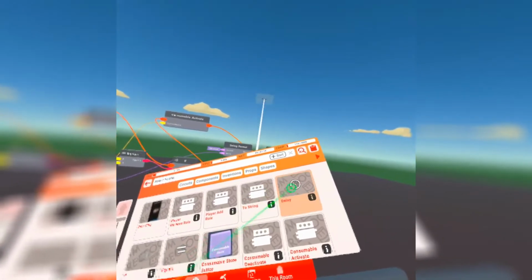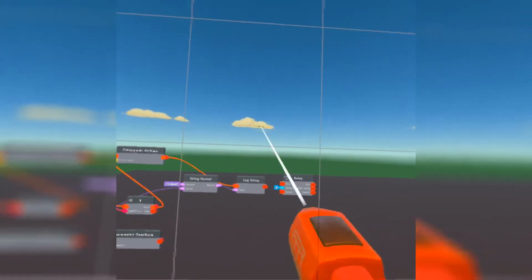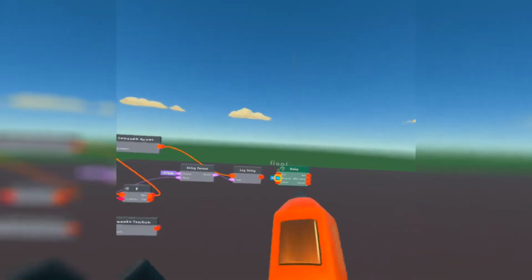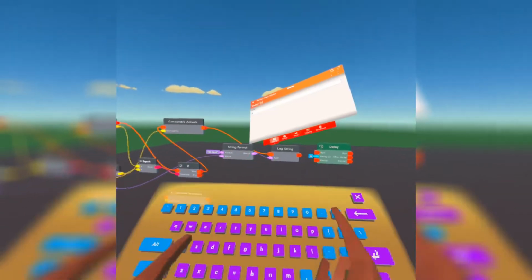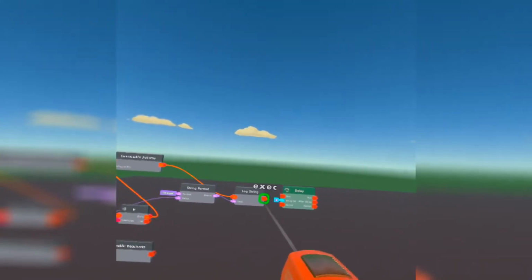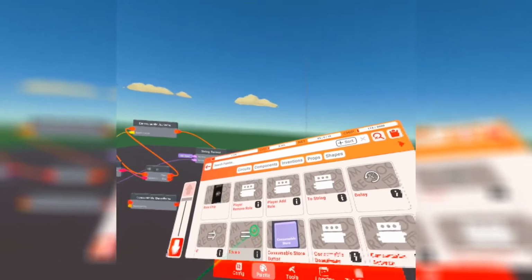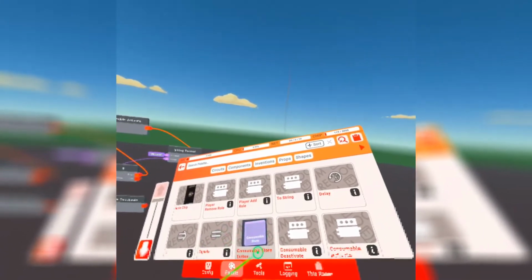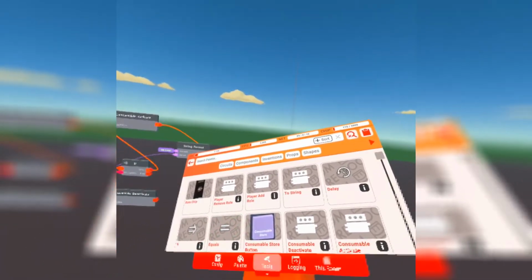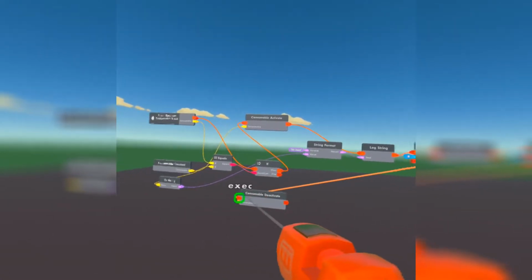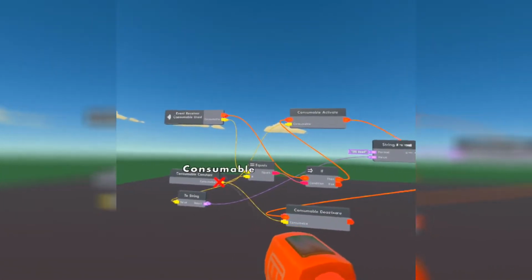Next, you want the delay chip for your consumable. So I'm going to put my delay at 5 seconds. You're going to connect the log string to the run. And you want the after the delay to go to the consumable deactivate, and connect it here.